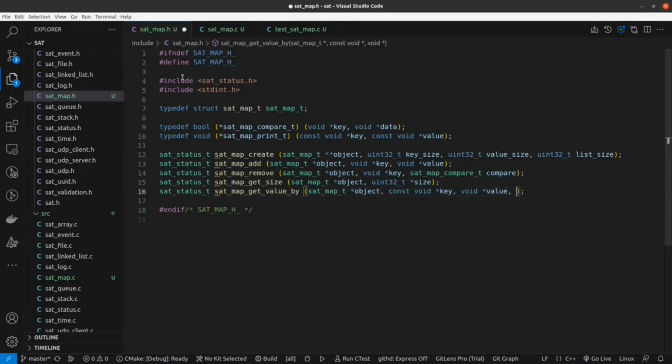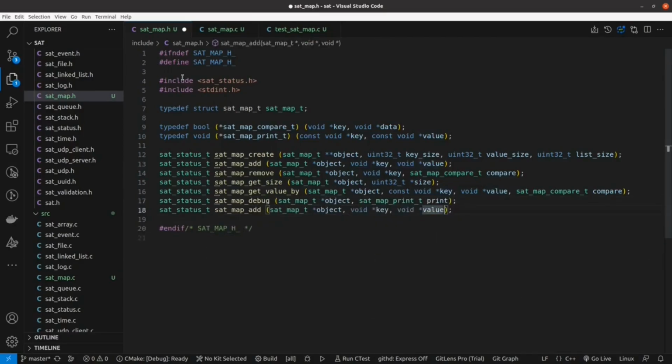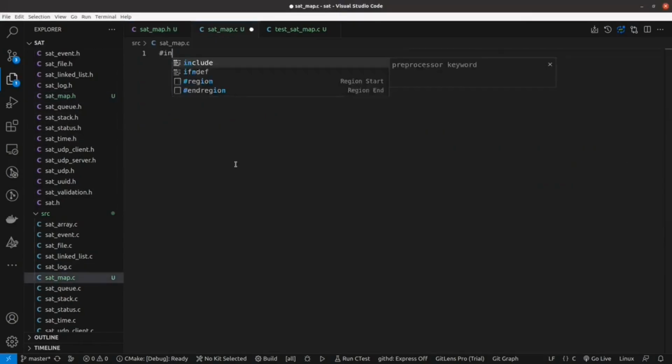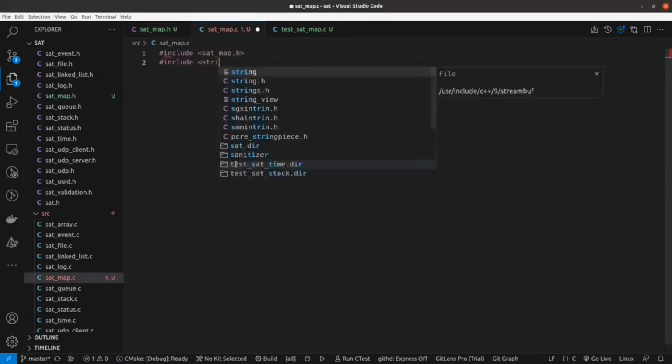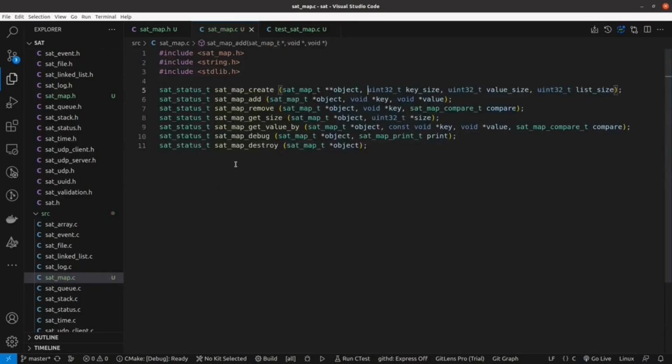We need to compare here as well. Debug to scan the list using the print. And the destroy to free the resources. These are all the functions that we can perform using map. Let's implement all of them in the source file.